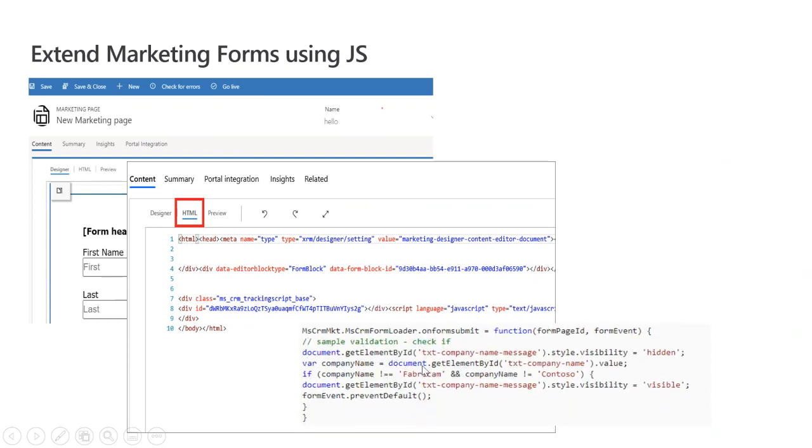And here you can see some examples. This example works on form submission. It just checks if the company name is either Fabrikam or Contoso. Otherwise, it prevents the form submission and throws an error message saying that you just need to have these particular company names. Okay, this is just one example.